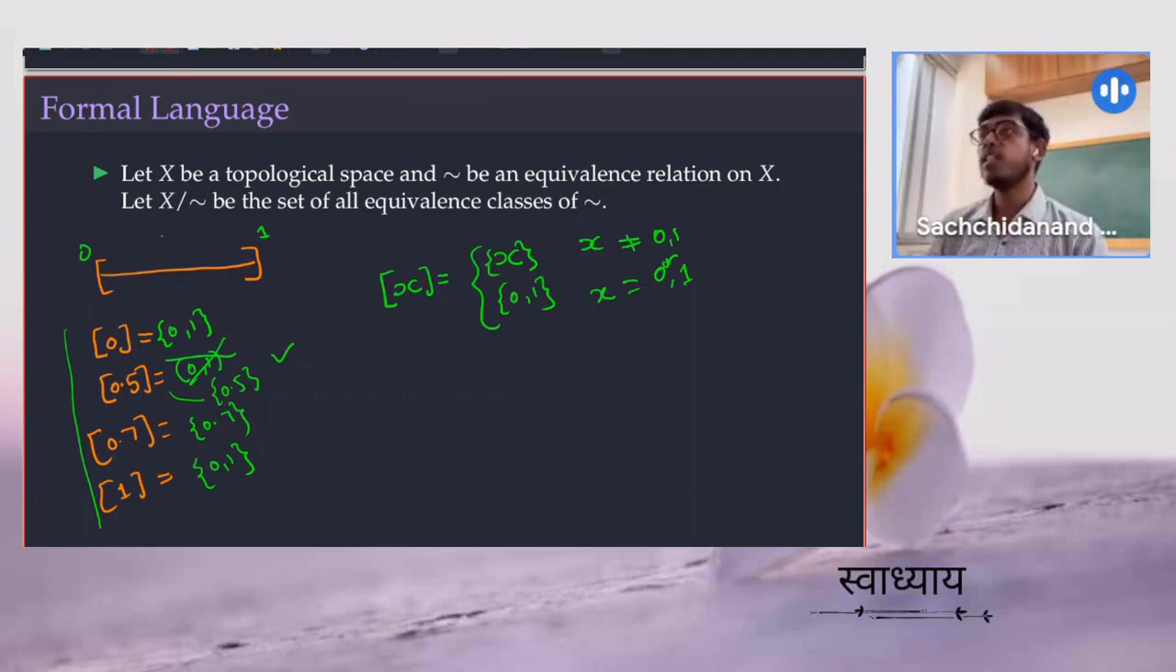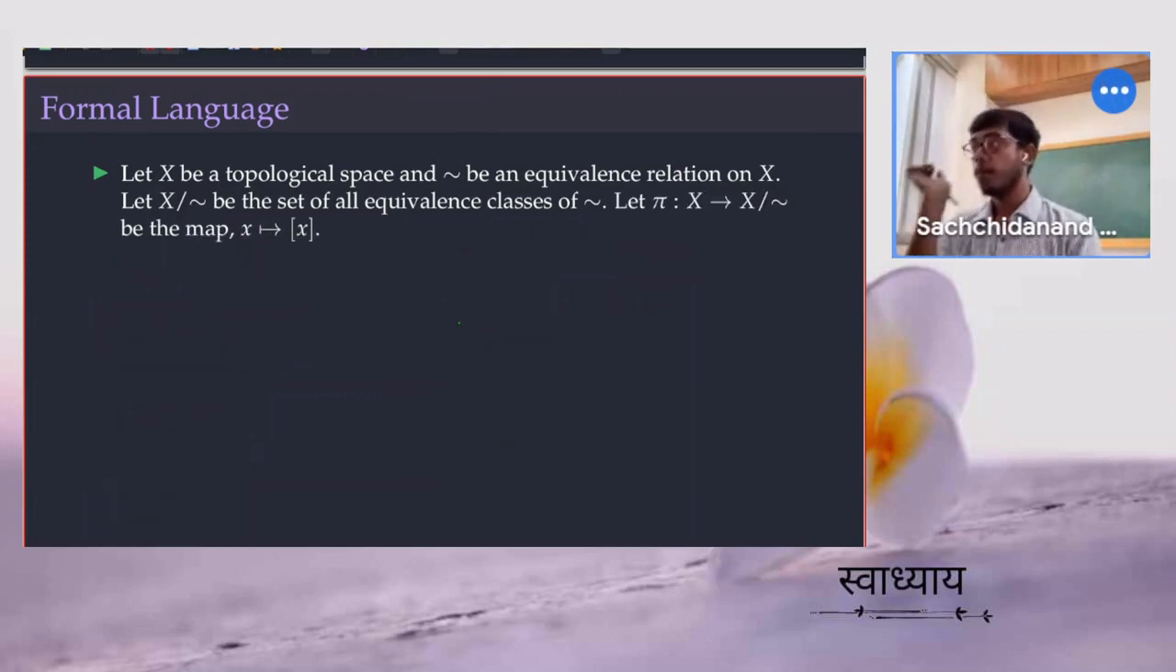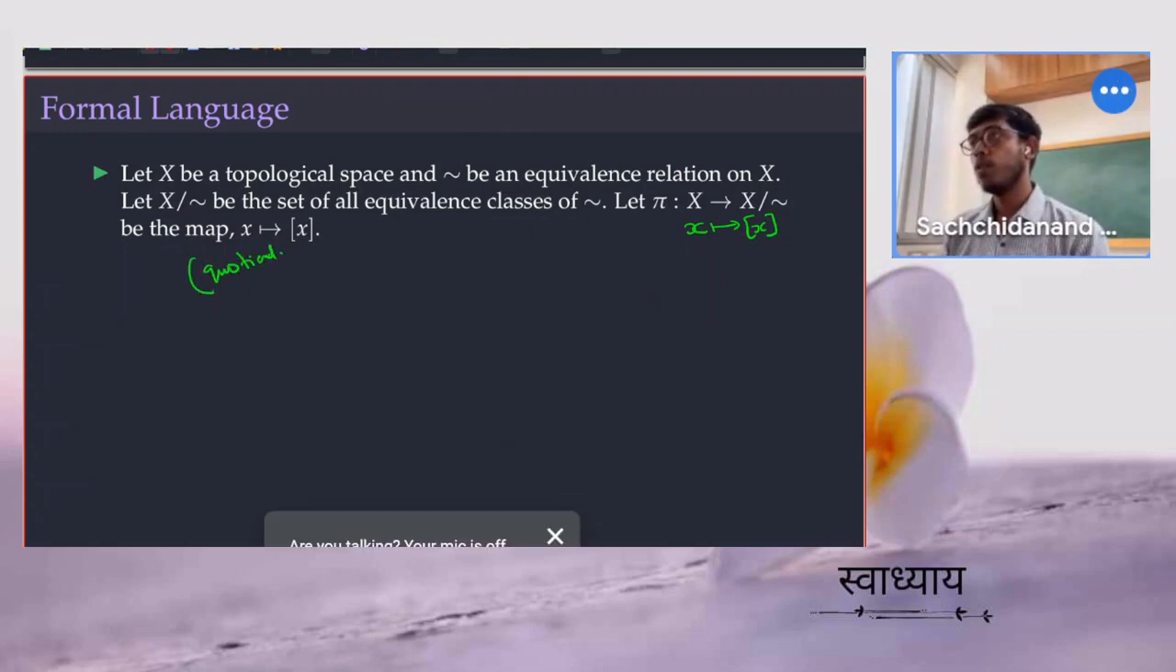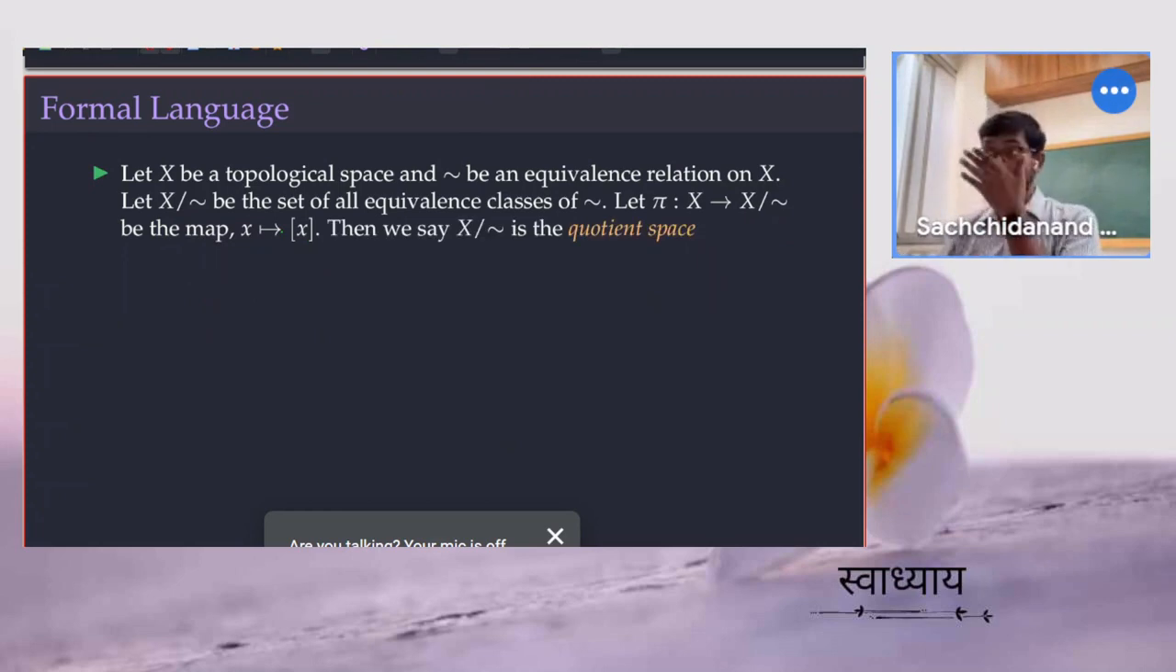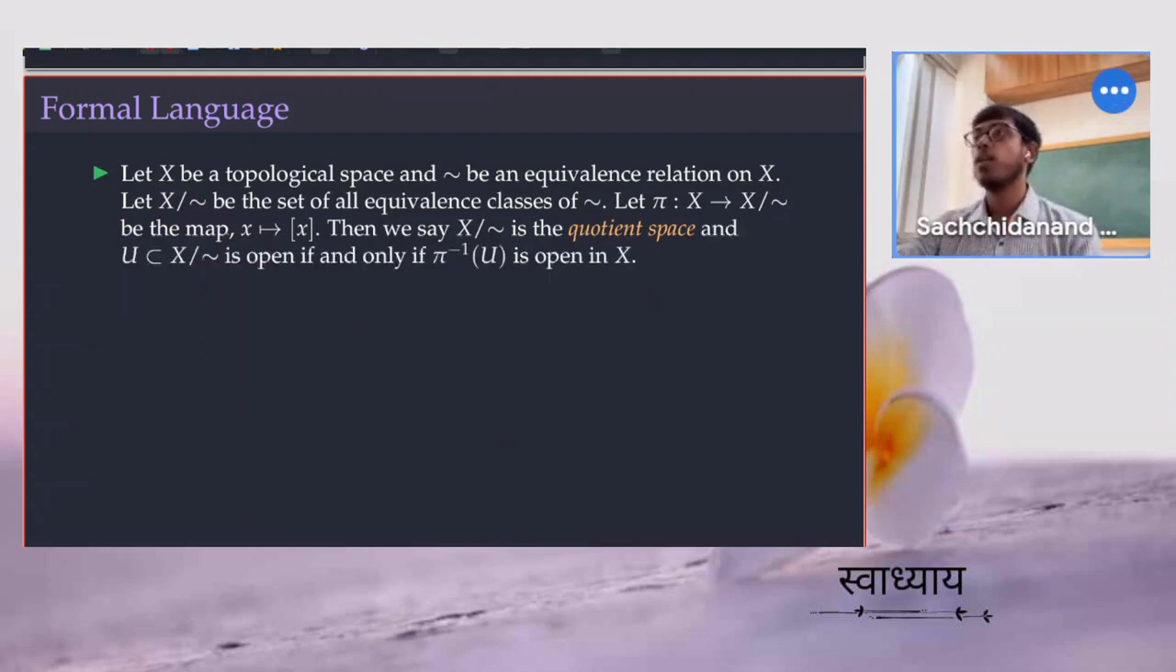This is what you have denoted as the equivalence classes also. Now, what is this map? As somebody said initially, I'll just send x to its equivalence class. This map we call a quotient map. And then we say that this space is the quotient space. Till now, no topology, just the quotient space. Now we define the topology: U in X mod tilde is open if and only if pi inverse of U is open in X. That is what we saw.